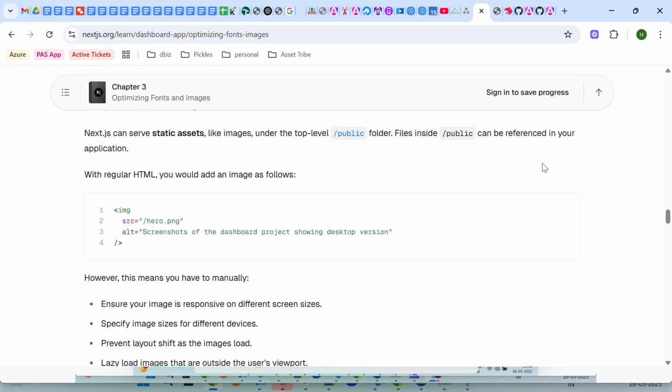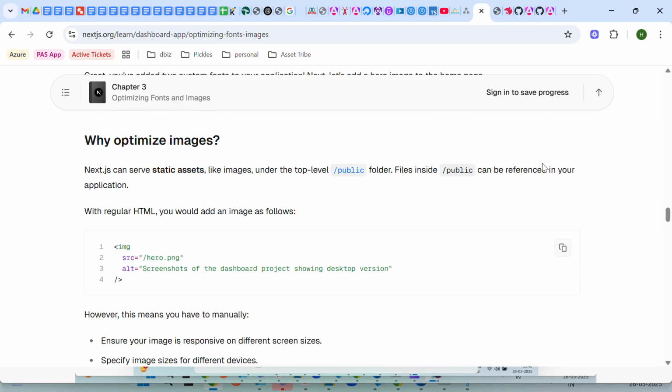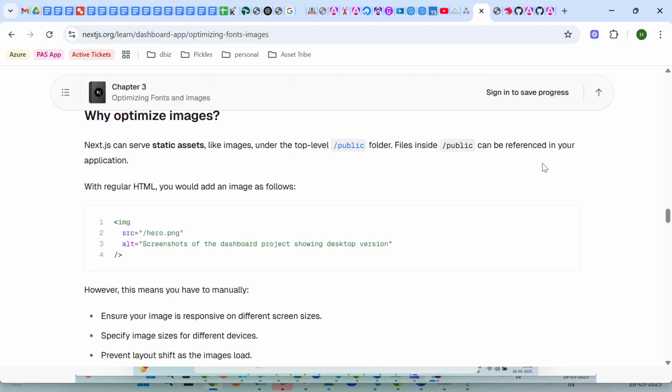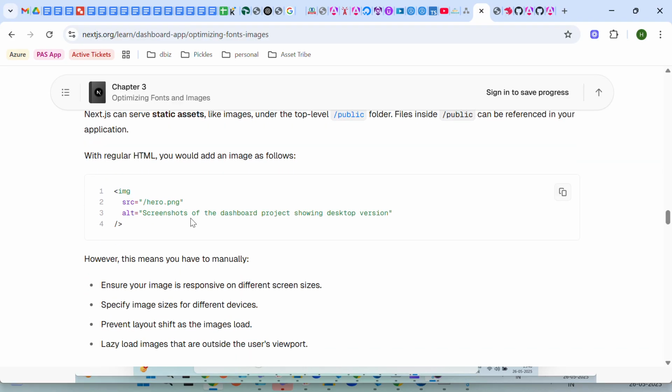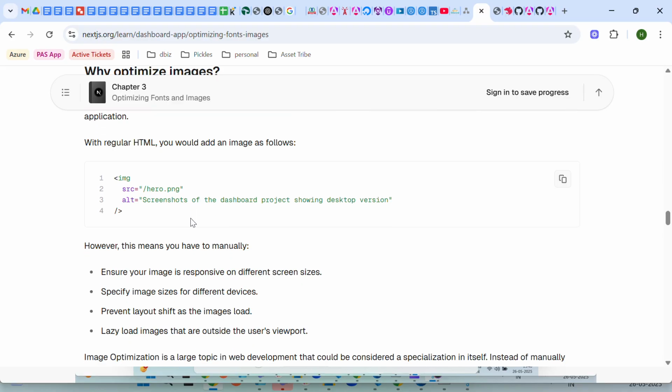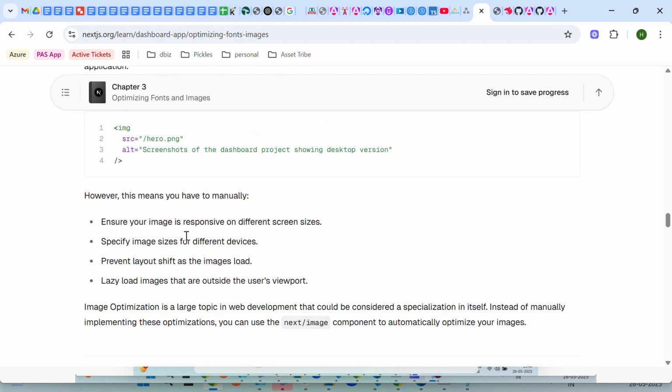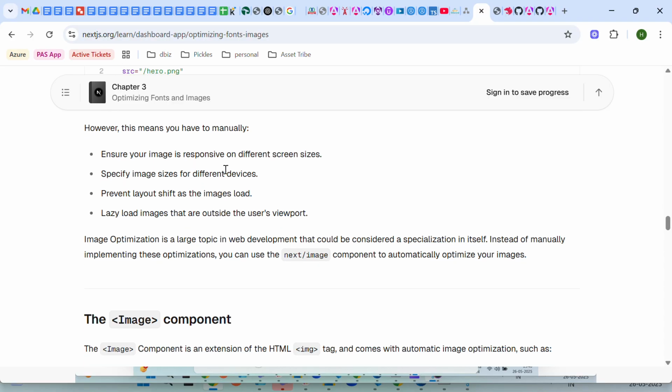In any framework we simply keep our static content inside a public folder only, and that is a go-to practice even for any server that you are going to use, maybe Nginx or anything that you want to use to host it. Now, with regular HTML, you add an image as follows, right? Yes, we do that in normal HTML. We add a source, which is the path to the file, and an alternate text, which should be displayed till the image is loaded. This means you have to manually ensure your image is responsive. Yes. Different devices. Prevent layout shift. Yep. We have to do all that.